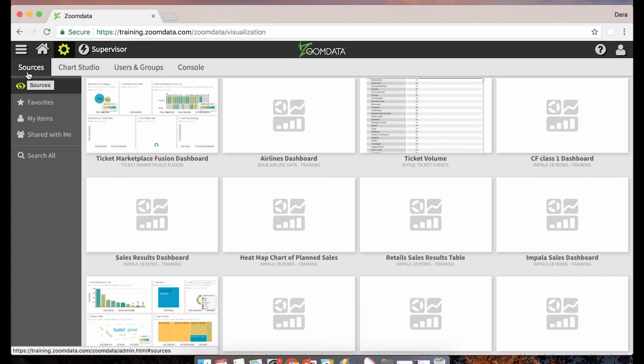We have Sources, which let you edit your data sources, Chart Studio, which allows you to create custom visualizations, Users and Groups, which lets you modify who can access what visualizations and data sources, as well as create new users and groups, and Console, which shows diagnostic and performance information.